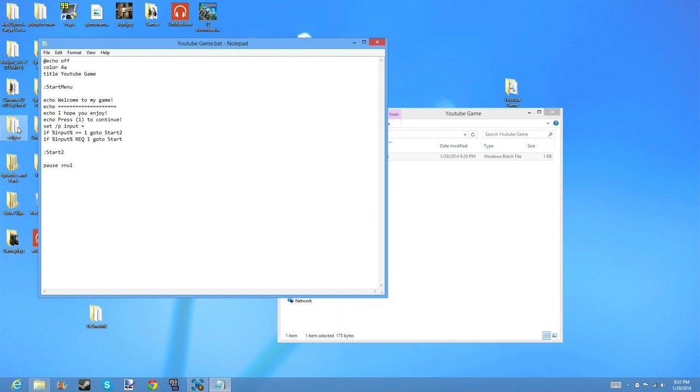And then above here, write CLS, echo success. All right, so now let me go over what this does. Basically you have your start menu here.